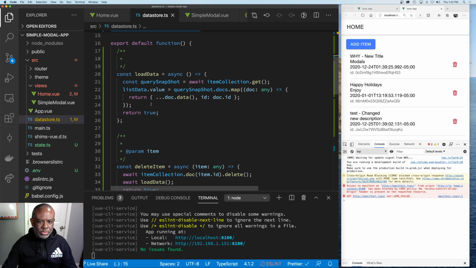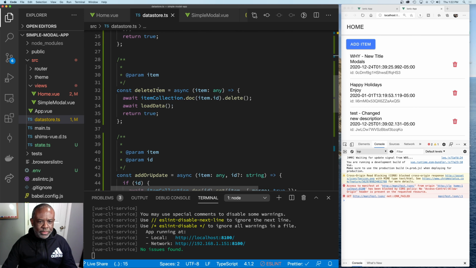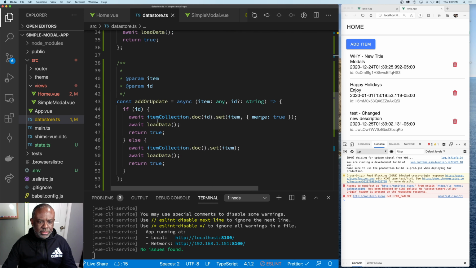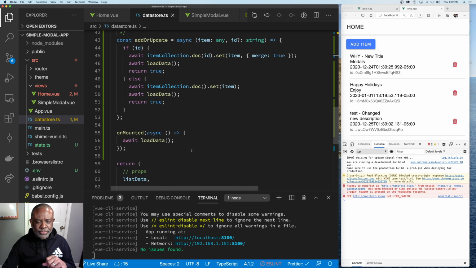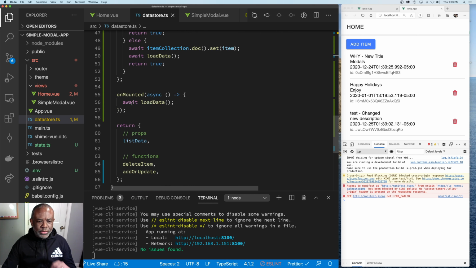We have a function that loads the data. We have a function that deletes the data. And then we have a function that adds or updates the data. And it knows to update the data if it gets passed an ID. If it gets that, then it merges the data. If it doesn't get an ID, then it adds the data. When the application first starts up, we call load data to make sure we initialize our list data property so that we can get it rendered in here.